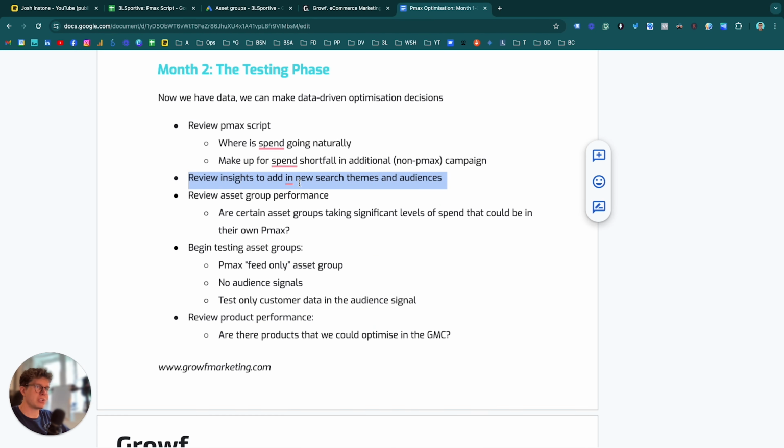Next thing we're going to do, like I said, we are monitoring our Insights tab in month 1, but now we can review our Insights tab. We can actually add in new search themes and add in new audiences or take out non-relevant audiences. Then we're going to be reviewing our asset group performance. Are there certain asset groups taking up significant levels of spend that could be in our own PMax? So significant levels of spend, significant levels of conversions.